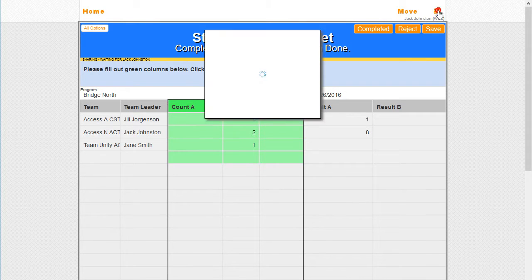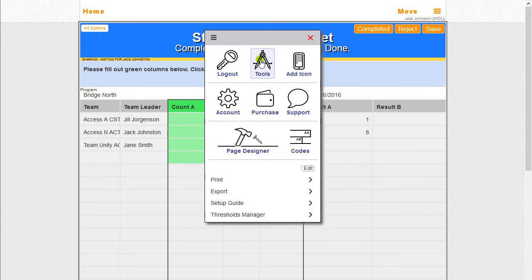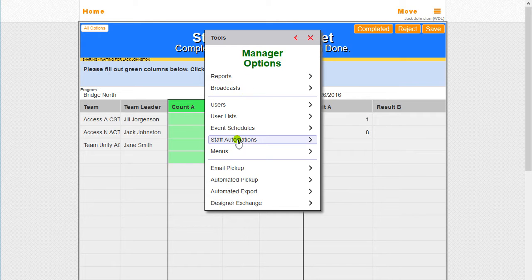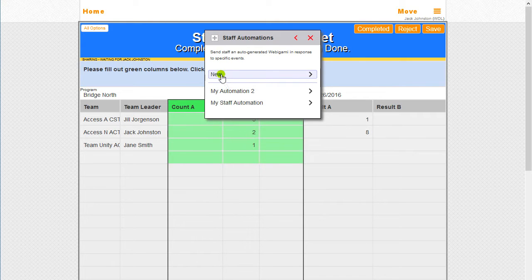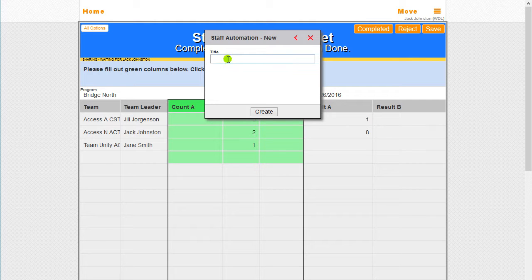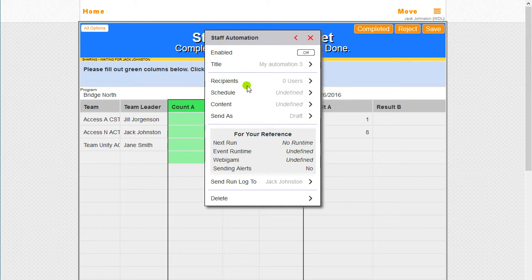First, I'm going to click on the main menu in the upper right corner. I'm going to click on Tools, and there you'll find the option Staff Automations. I'm going to go ahead and click on New to create a new automation. First, I have to give it a name. I'll just call it My Automation 3. And you'll see some options: recipients, schedule, and content. Those are the important options that you need to set up.